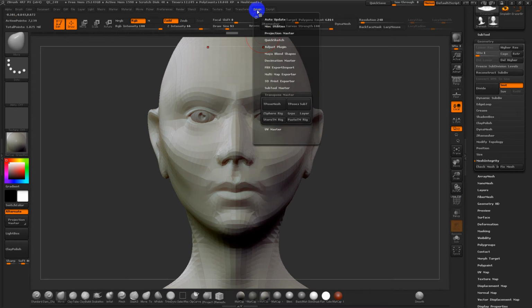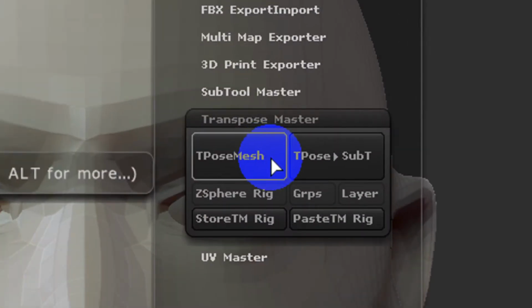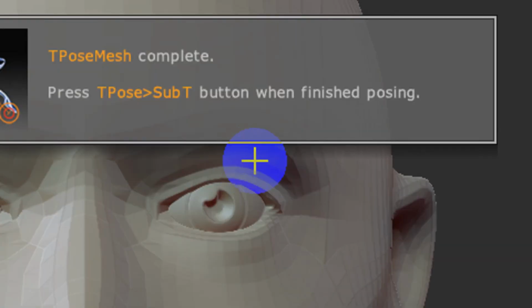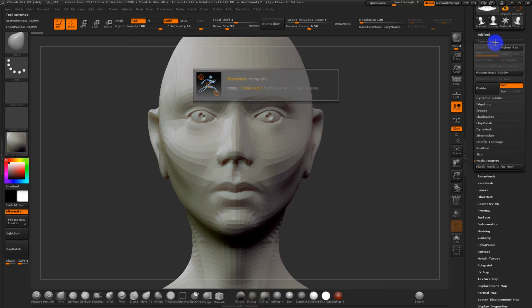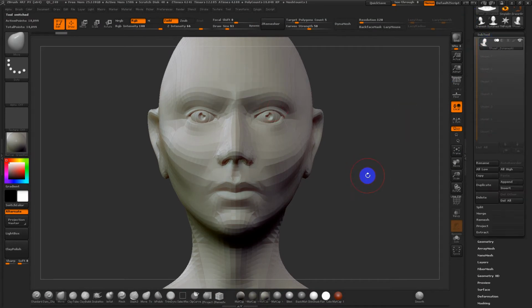And now I would go back in and go to Transpose Mesh. So what you're going to do is hit T-Pose Mesh or Transpose Mesh. What that allows you to do is make quick rotations, scale changes, movement, position changes, and it collapses everything down to one subtool, which allows you to make these major changes very easily.